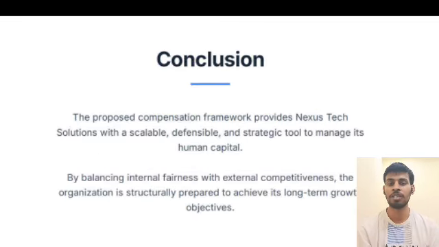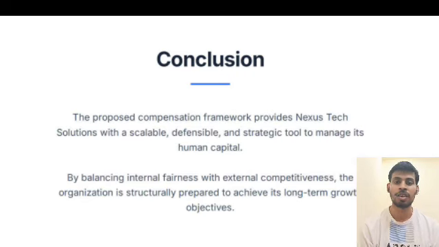Now it's time to end the PPT with the conclusion. This compensation framework is fair, competitive, and scalable. It balances internal fairness and market competitiveness, helping the company to achieve long-term growth.